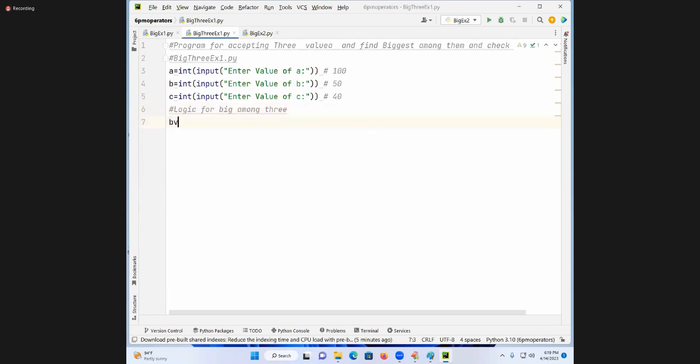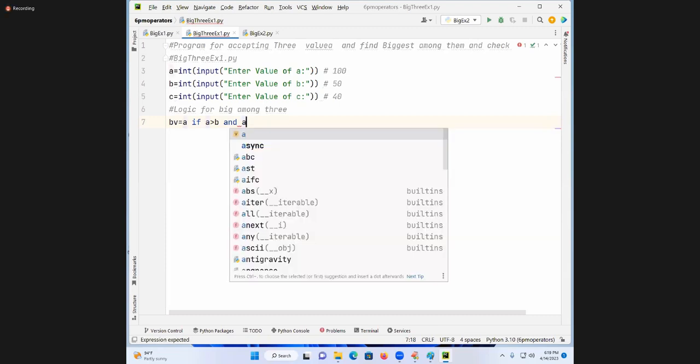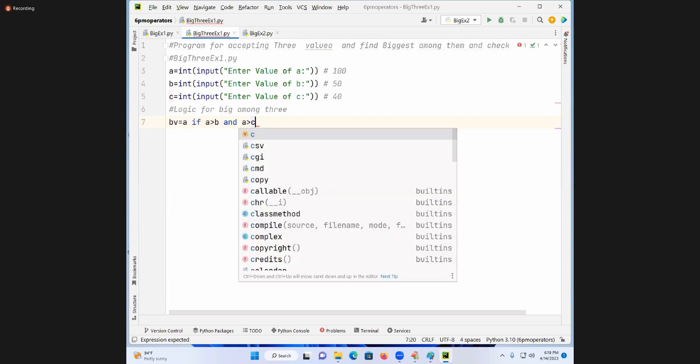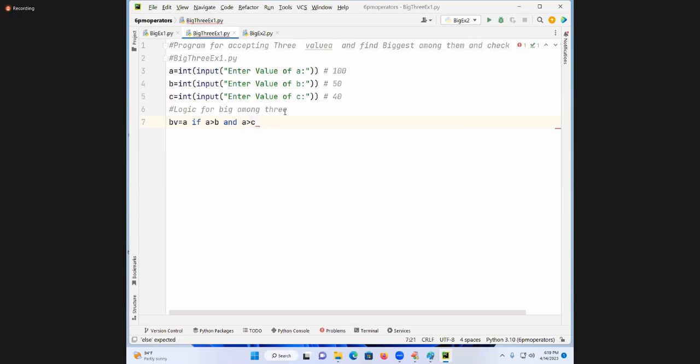Come on, big value is equal to A, good. A, very good. A greater than, very good. And A greater than, very nice. Good. What is the value of A? One minute more, I will trace it here itself. What is the value of A? 100. What is the value of B?